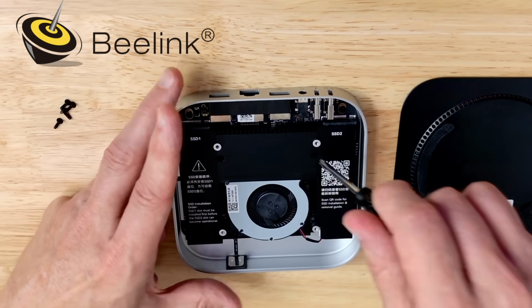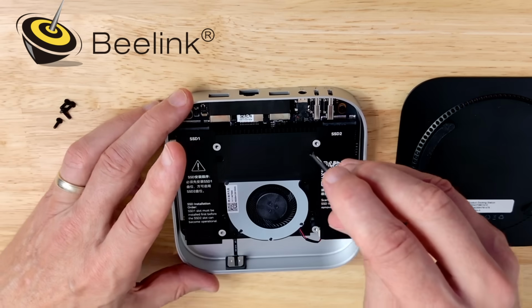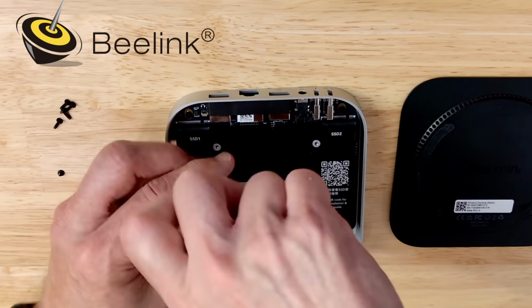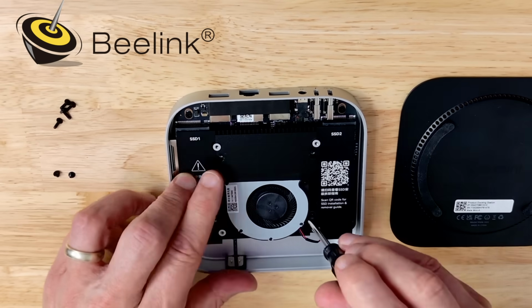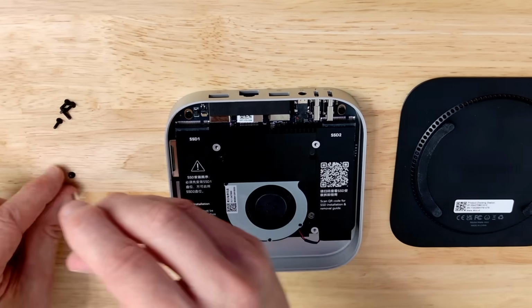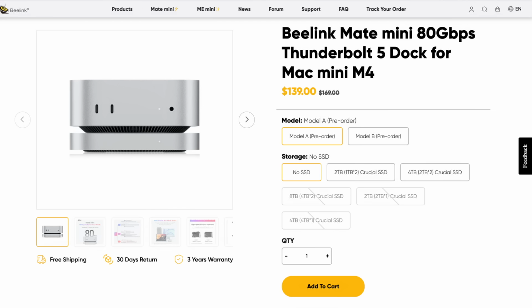And you just remove 8 Phillips screws. It's good to have a magnetic screwdriver because those little guys in there are a little hard to get out, but it was pretty easy. And Beelink sells them with NVMes, or you can buy it for a mere $139, so reasonable, without any NVMes, and put your own in.